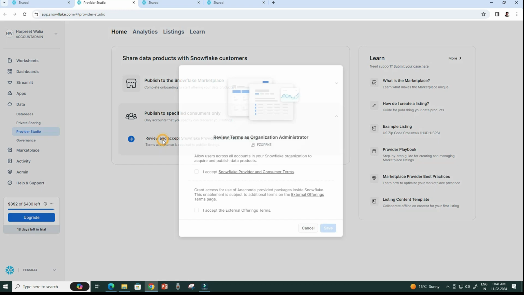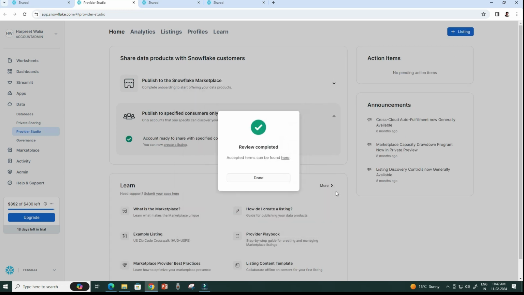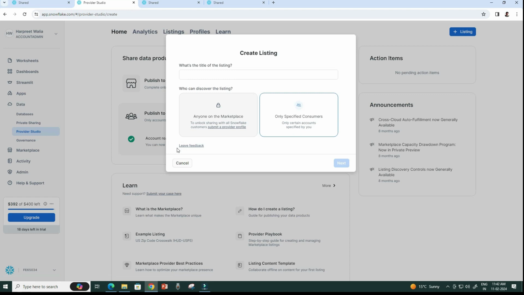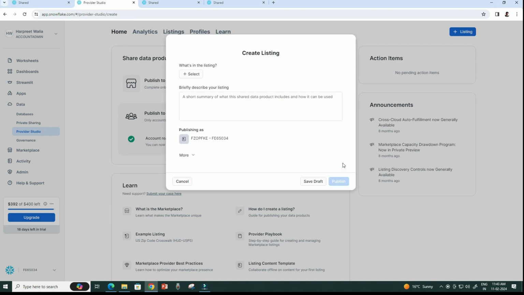For that we will click review terms as organization administrator and we'll check I accept, and then we'll save this. So now we are ready to share. Now we have to create a listing in which we can define our share. In this box also we will click on only specified customers. First we will give it a title. Let's give it the title trips share, click only specified customers and then next. Populate description.